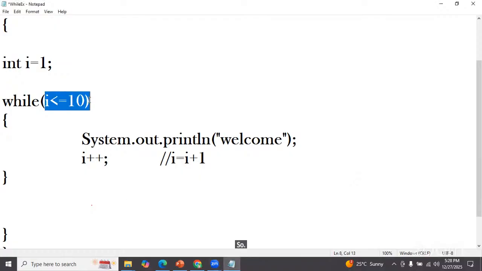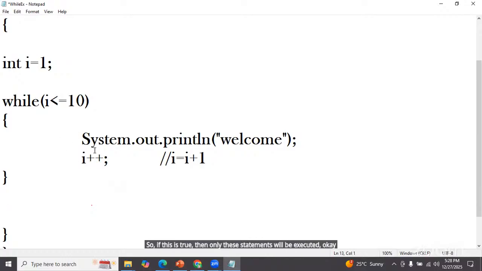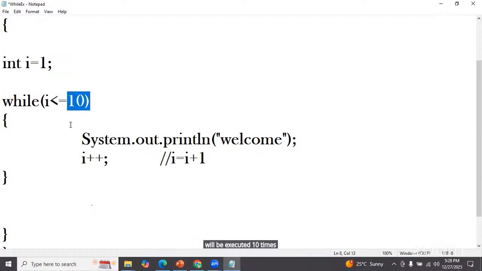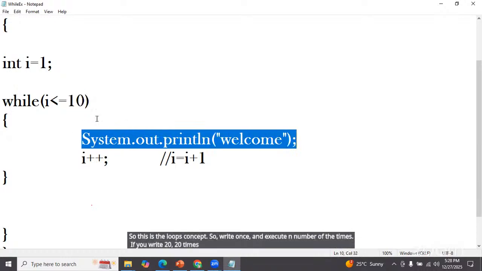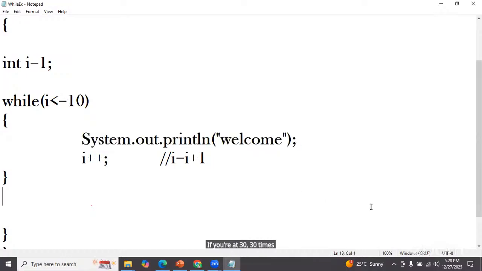then only these statements will be executed, okay? This statement is used to execute 10 times. The same statement will be executed 10 times because we are writing I less than or equals to 10. So this is the loops concept. Write once and execute n number of times. If you write 20, 20 times will be executed. If you write 30, 30 times will be executed. So one type of loop is while.